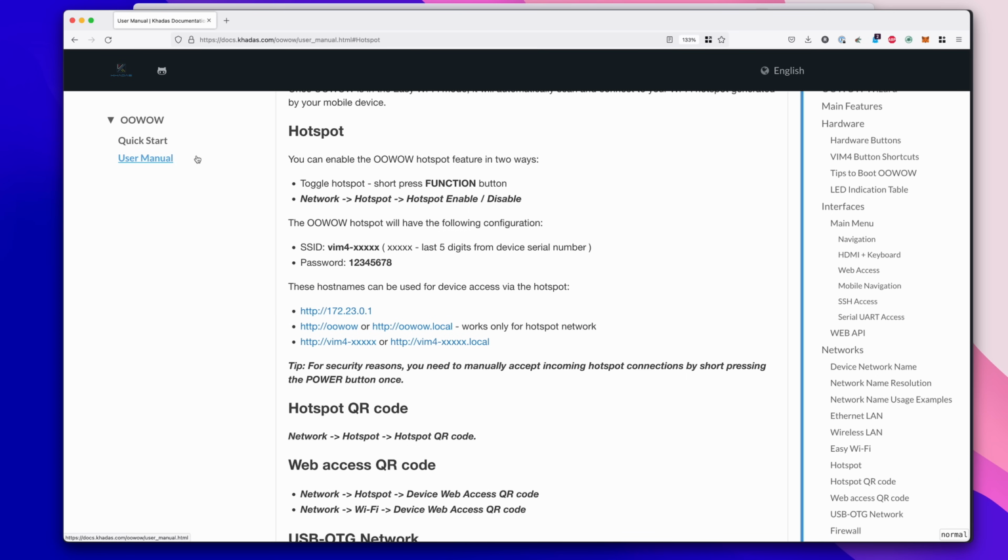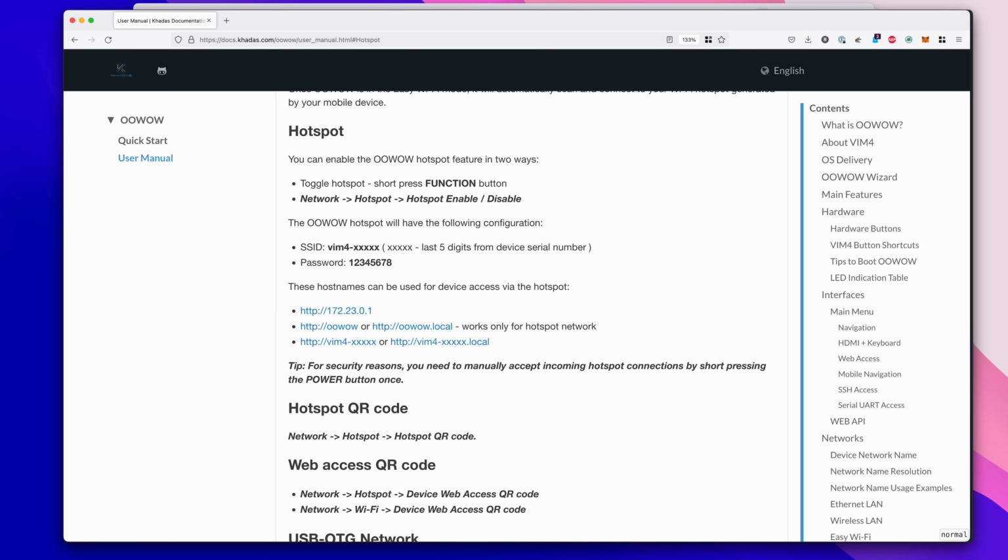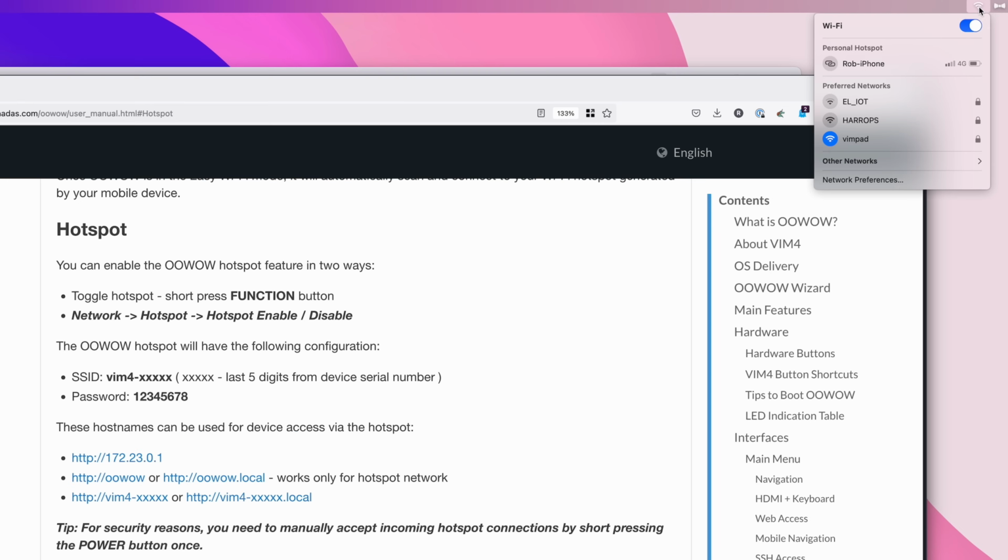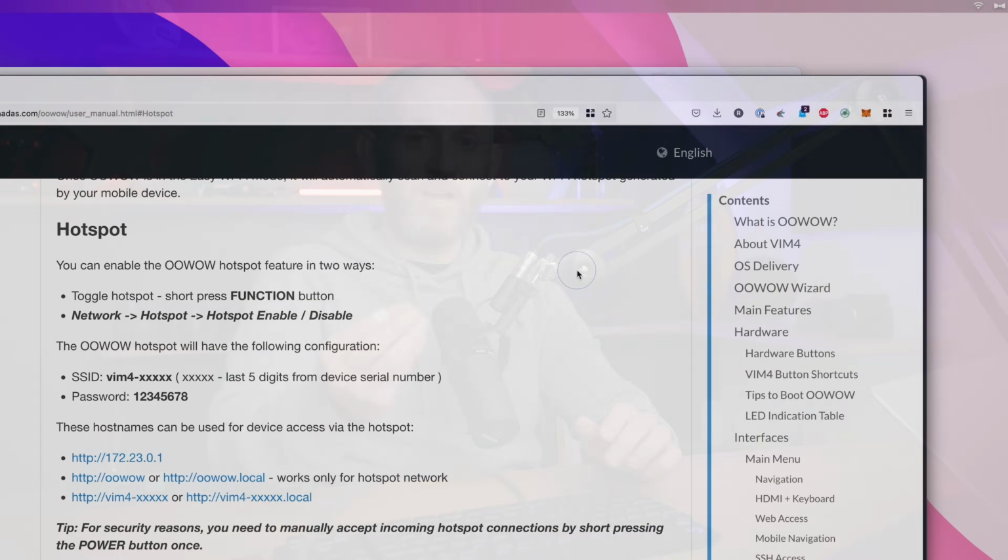And let's just refresh this page to see what happens. And there we go. And just so you can see, I'll double check Wi-Fi. It is connected to VIMPAD. So now we've got the VIM4 acting as a hotspot, which is great. We're able to connect to that hotspot from our device, Mac, iPad, tablet, whatever, and we're able to connect the VIM4 to the network of Wi-Fi and provide internet access to our device.